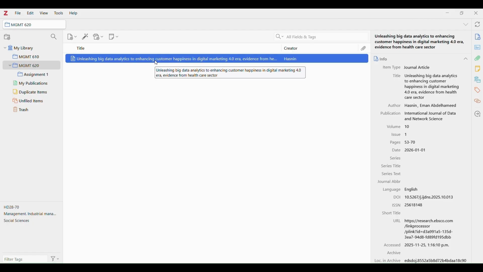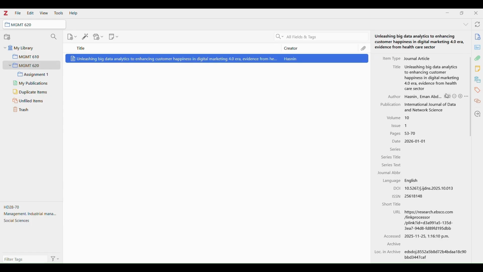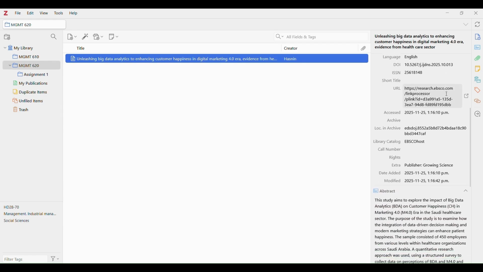So here's the item that I just collected. As I mentioned, the middle column is going to list all of the things that we're collecting and adding to Zotero. And then along the right-hand side, this is going to be where all that good metadata for our citations and any attachments is going to be listed.